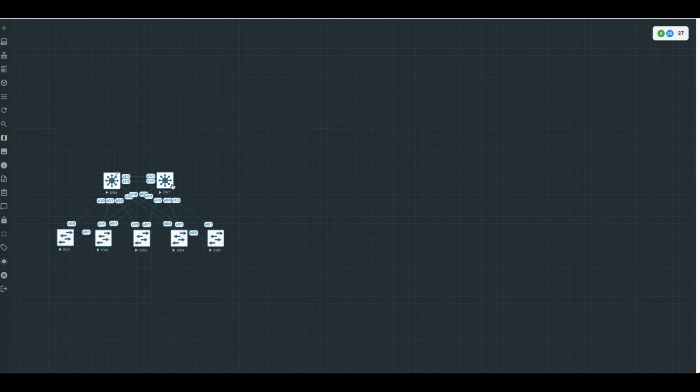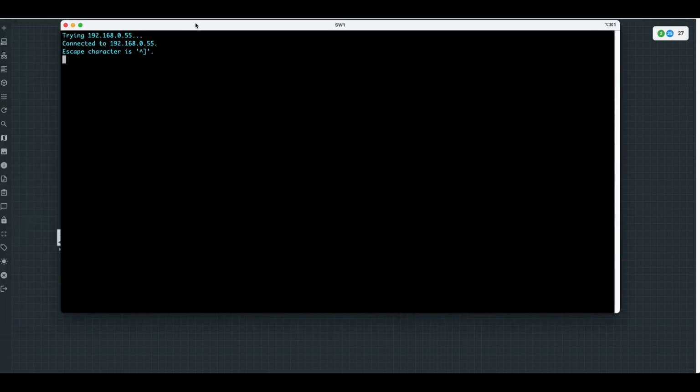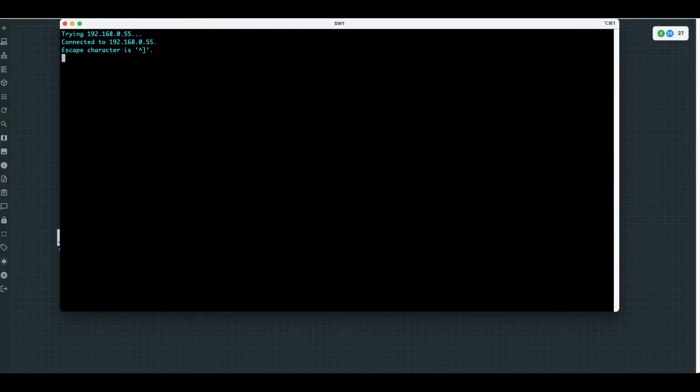And so these distribution layer switches are not going to get any IP configuration or routing configuration. We will configure only layer 2 switches. And in this video, I'm going to show you the basic configuration of Cisco iOS devices. So let's connect to the consoles of these devices. So this is the switch number 1.